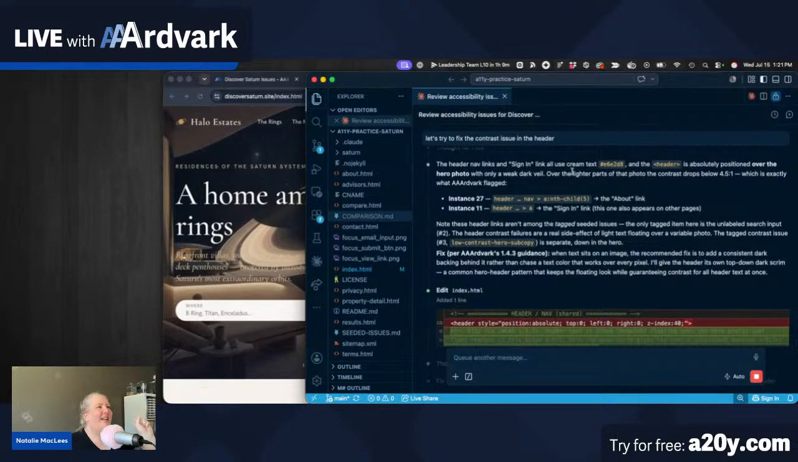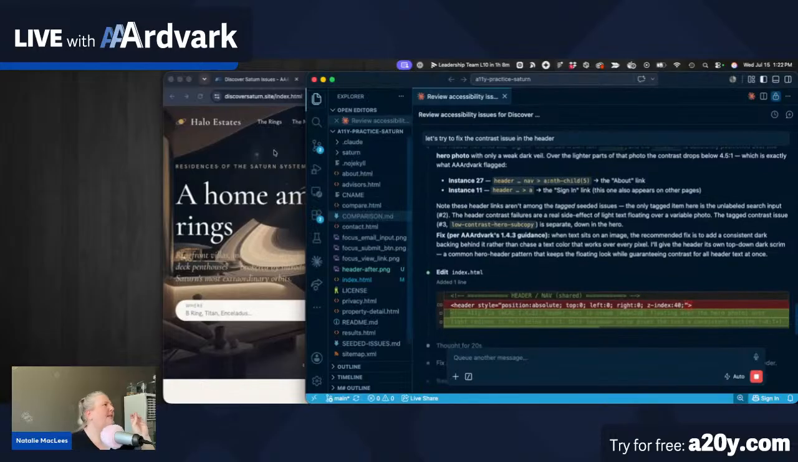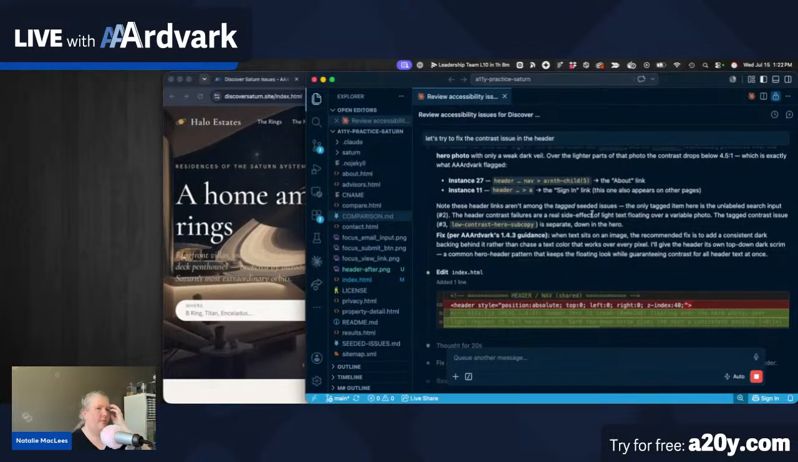So the header nav links, I'll use cream text, and the header is absolutely positioned over the hero photo with only a weak dark veil. Over the lighter parts of that photo, the contrast drops below 4.5 to 1, which is exactly what Aardvark flagged. So instance 27, the about link, and instance 11, the sign in link. All right, I would say, well, I guess it depends on what your window size is, but I would say that compare link and even the neighborhoods link is over it at this current window size. All right. Note these header links aren't among the tagged seeded issues. Okay, that's fine.